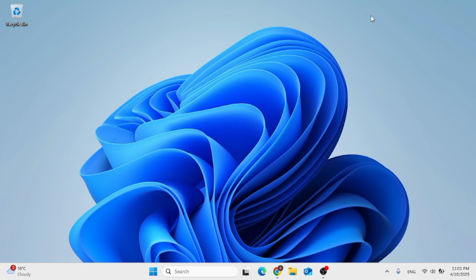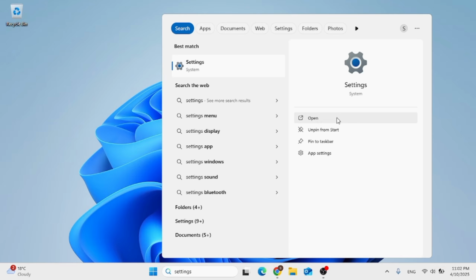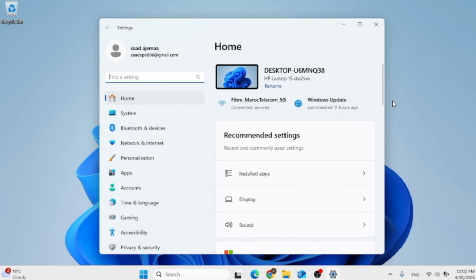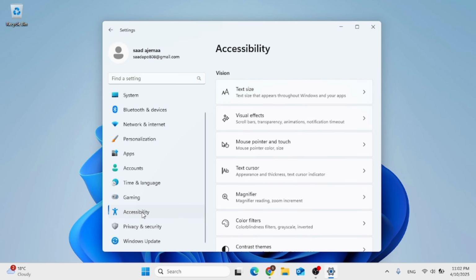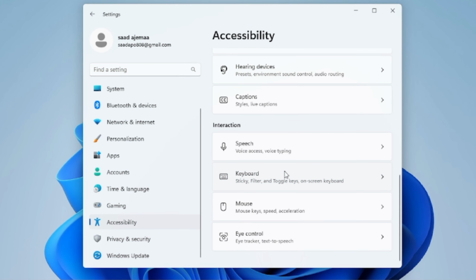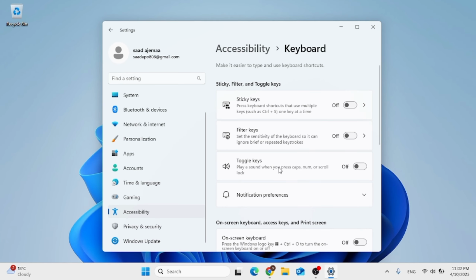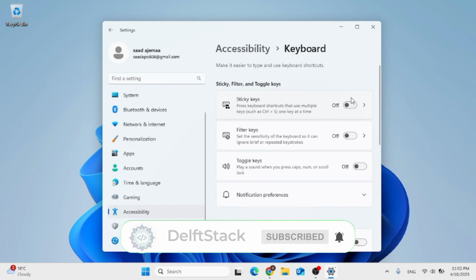The first thing you need to do is go to the search menu, then type in settings. Make sure you write everything correctly, then click on open. After that, go to the left side and click on accessibility. Keep scrolling down, then under interactions, click on keyboard. Make sure sticky keys, filter keys, and toggle keys are all turned off, as you can see here. If it's on, just toggle it off.